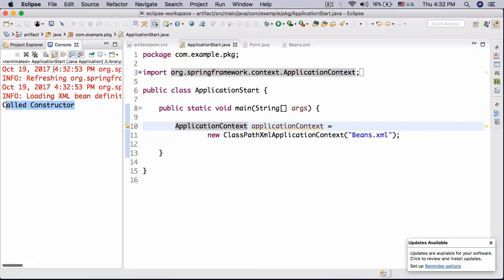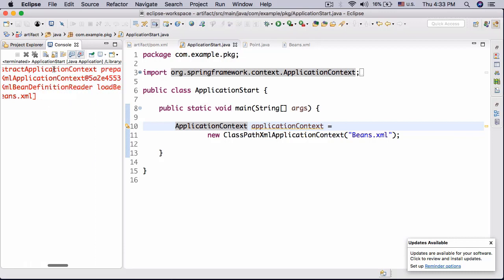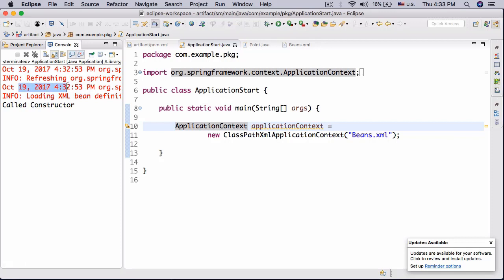So we can take a look at exactly what Spring does. The abstract application context is preparing a refresh. Then it's refreshing the ClassPathXmlApplicationContext, so it's starting it up. Then it is loading the bean definitions. This is just the date and the info. Then it just loads the beans, and then it calls the constructor when it loads the beans. All right? So that is essentially how constructors work.